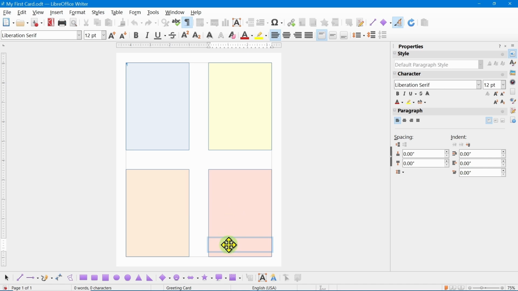And notice the cursor is flashing there. And also notice when I have a flashing cursor, I have the text tools here, and I can make that be in the center. I could also have done it over on the sidebar. So now I'm going to type in my first card. Okay, I'll click away from that.